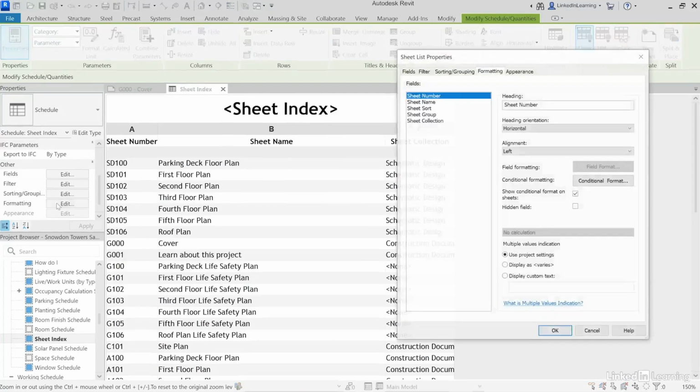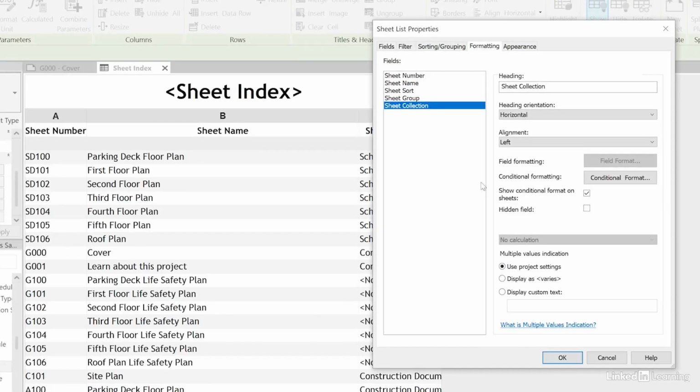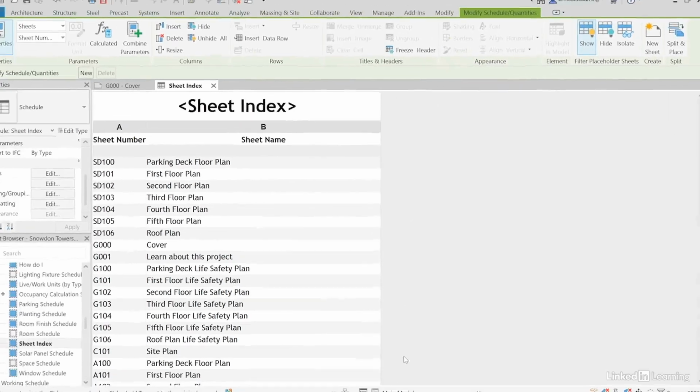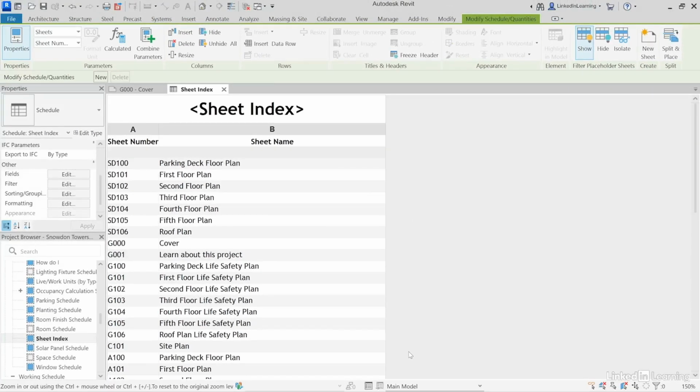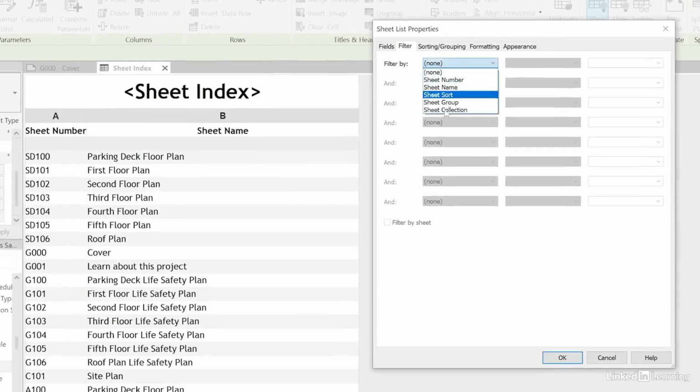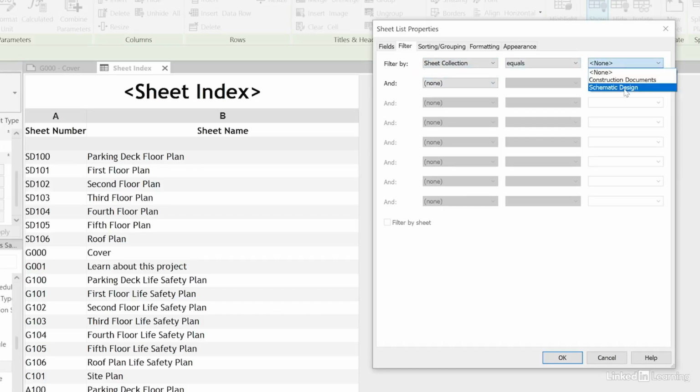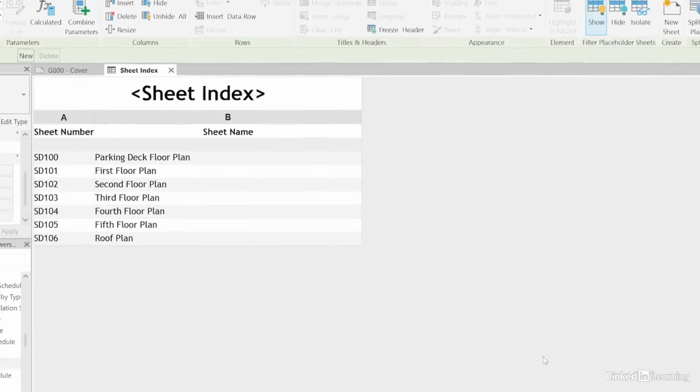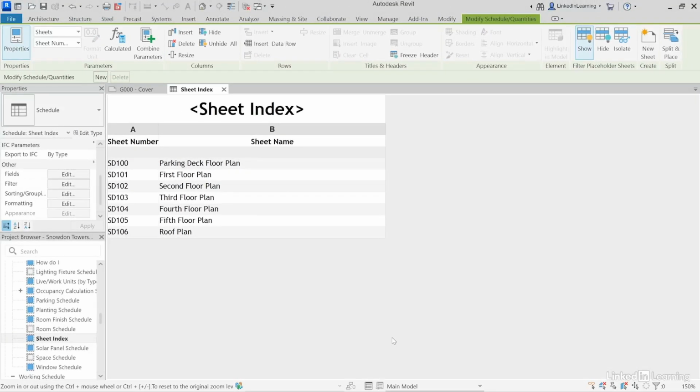So if we go to formatting, we can select sheet collection and make it a hidden field. And that's how sheet group and sheet sort was set up as well. So when I click OK, now it hides that field, but it's still there. And the reason that we want it to be there is because what we want to do now is go to the filter tab, click edit, and now we're able to filter on sheet collection. Okay. So I'm going to go to sheet collection here equals schematic design and click OK. So notice that that shortens my sheet index to only include the schematic design sheets now.